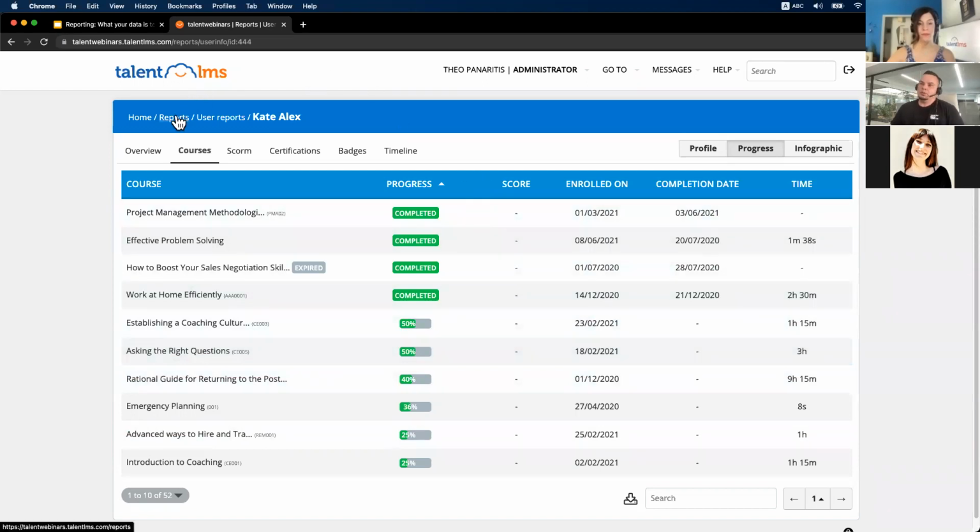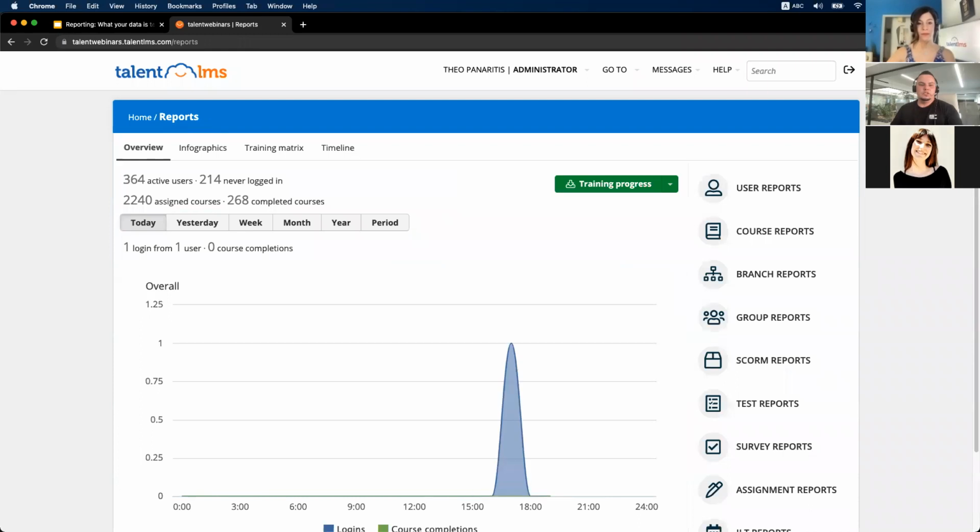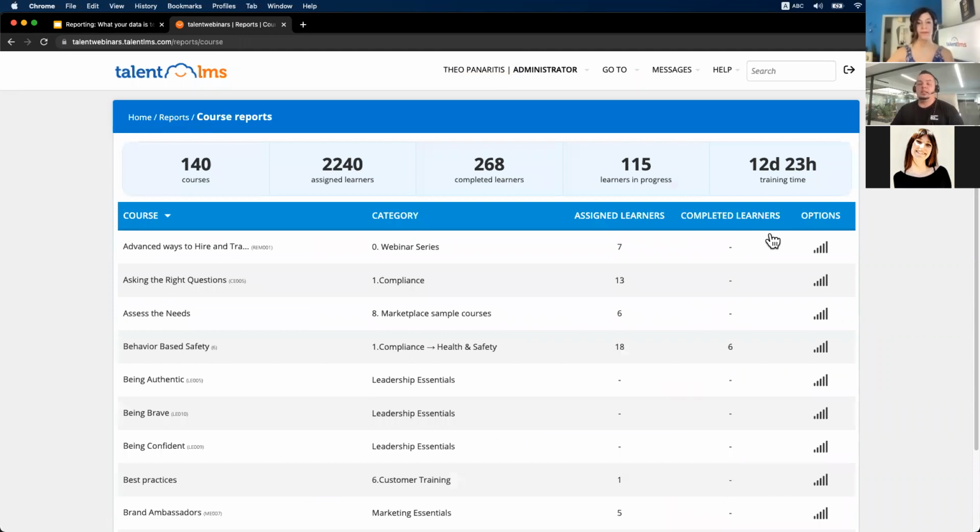Let's leave the user reports and go back to our main page of the courses, and we will have a look at the course reports. And this is again something that will help you see specific reports about specific courses and gather the data that you need. So by now that should be familiar, right?